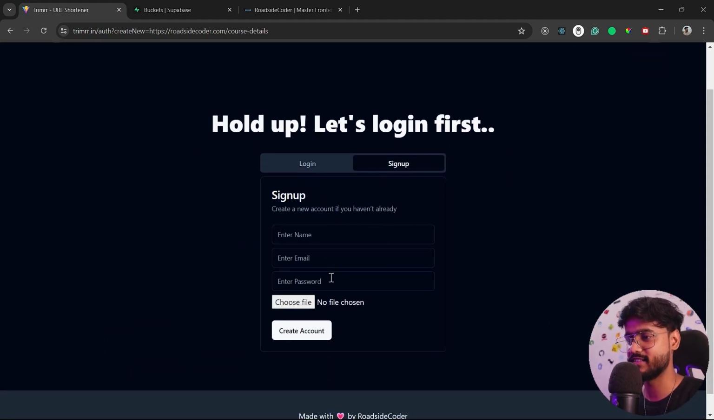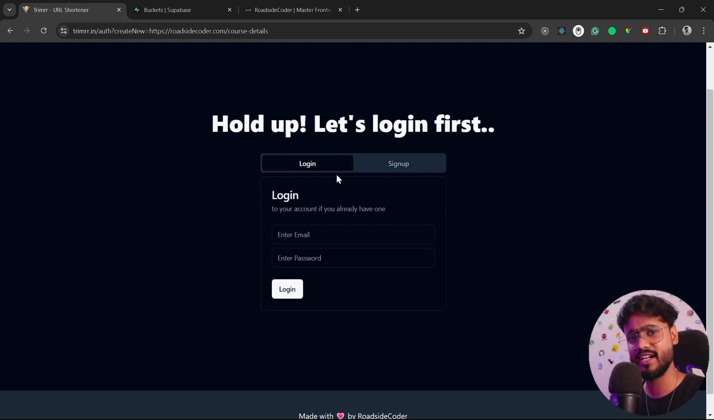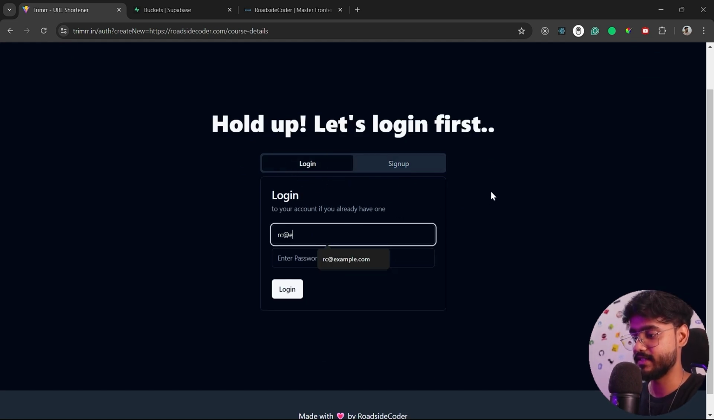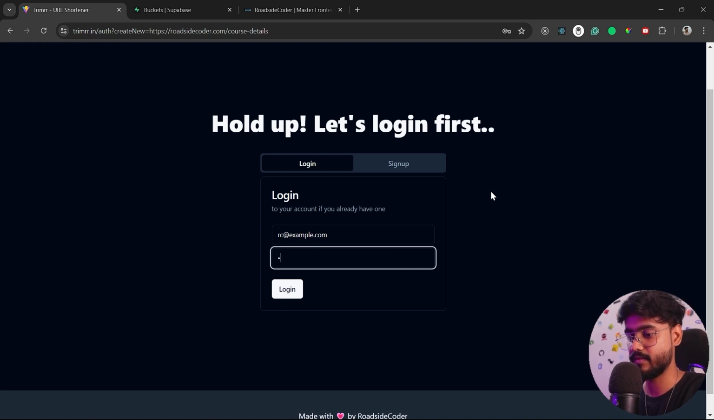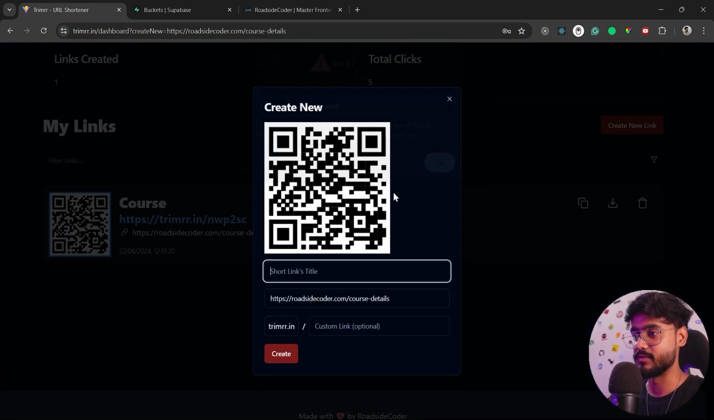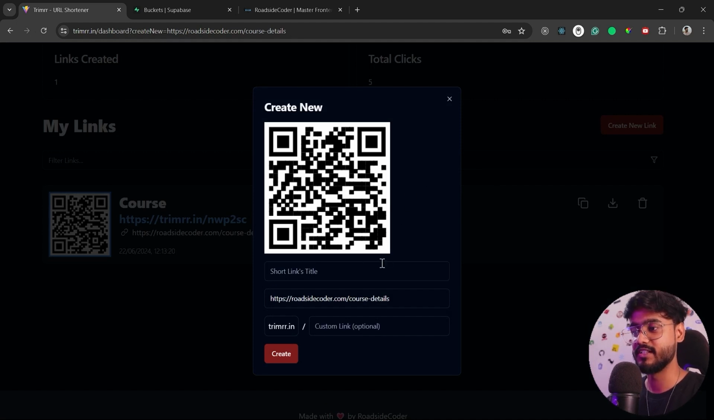So either we can go on and sign up, and also we can upload the profile picture. I'll show you how you can do that. So right now I already have an account, right? So rc@example.com. I'll enter my password and click on login. And awesome, you can see our login flow has been resumed over here.